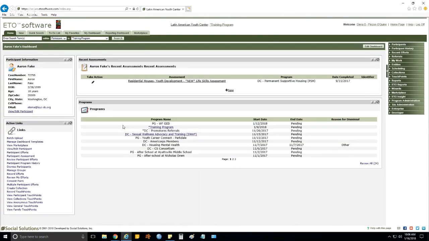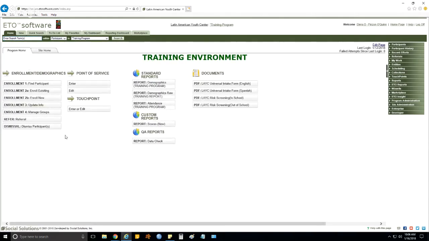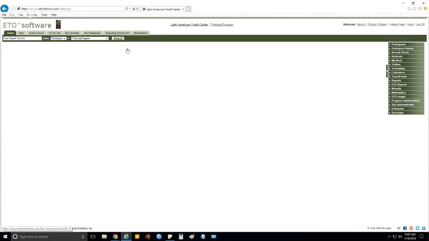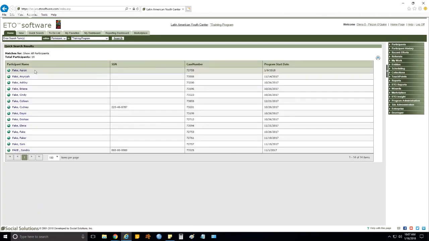And then after you click OK, we'll bring up Aaron's dashboard, in which you can see recent assessments that the youth has taken and then the different programs that the youth has been a part of. So we'll go back to our homepage. One way that you can check that your youth was enrolled in the program after you did enroll existing is by simply checking your roster as we learned in the beginning of this training. So as you can see now, Aaron Fake is enrolled in your program.